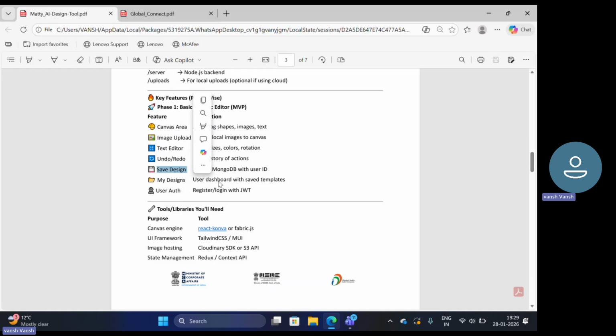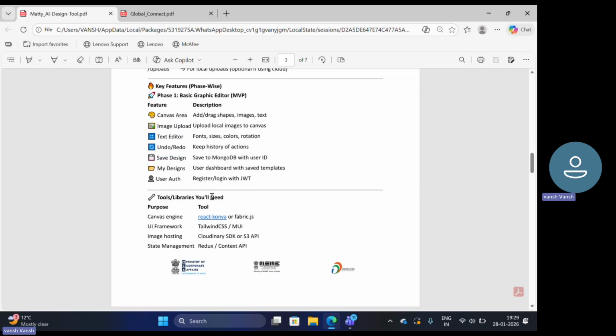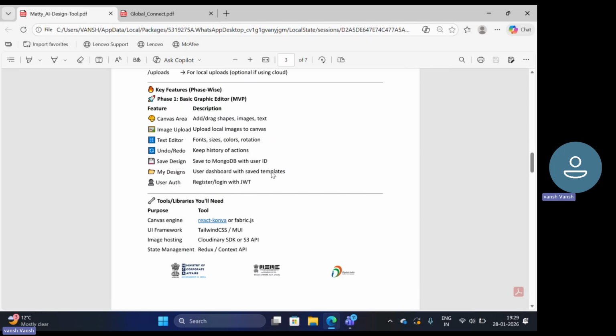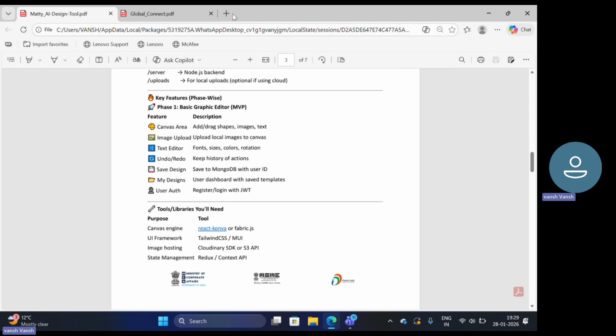Then save designs: you can save them to MongoDB or Cloudinary, wherever you want to store. My designs means there must be a template-type user dashboard where you will get all the designs. And user authentication. The landing page is also important, where there will be a brief idea about your website: that it is a Meti AI design tool, what it will do, how to join it, and other stuff. Now let me show you a platform through which you can get an idea of what you have to create.